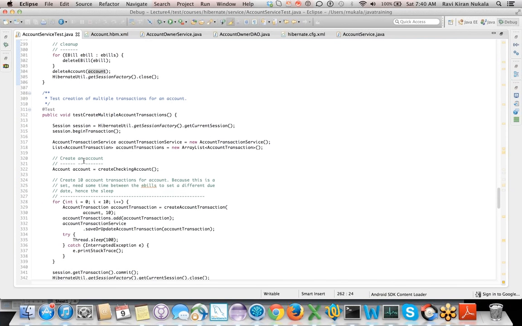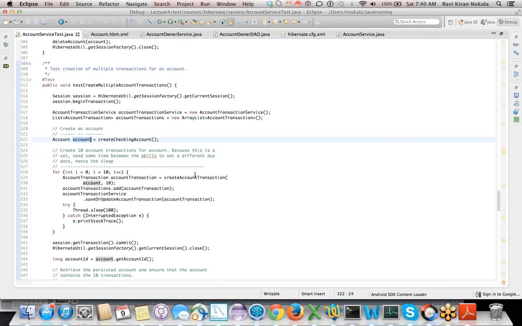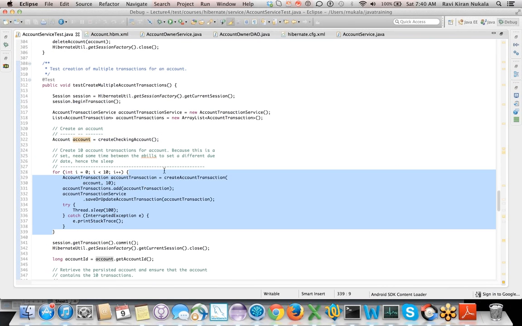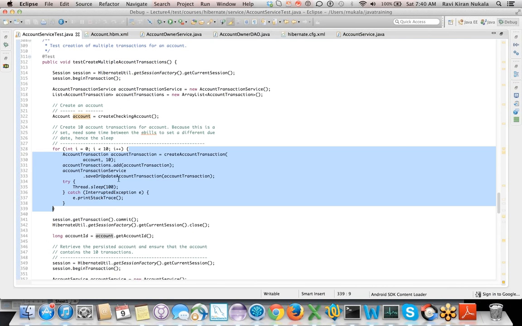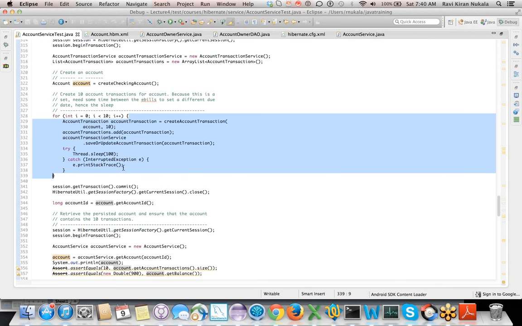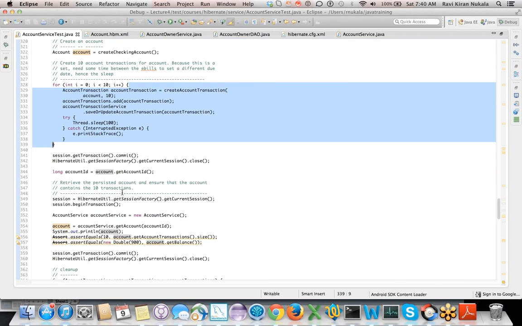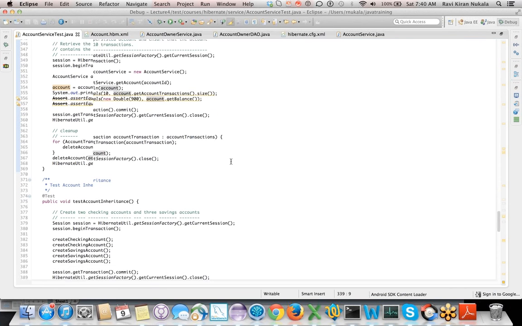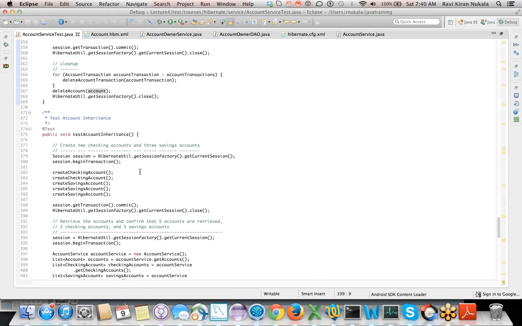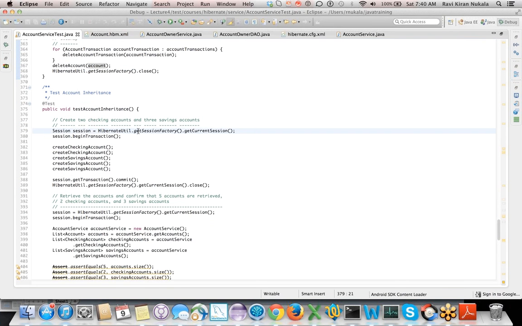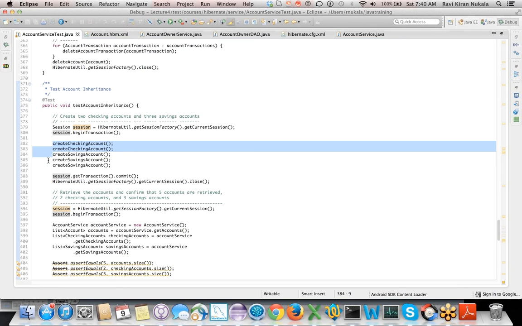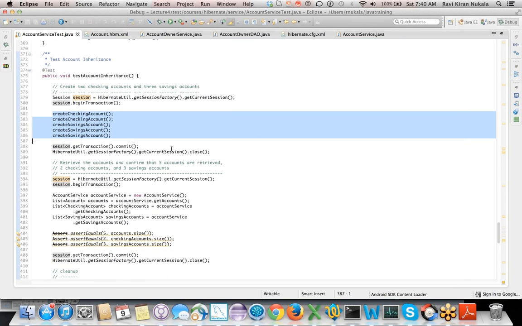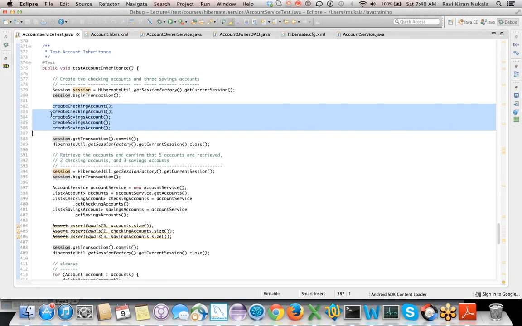What we are going to do here is create a checking account, and once the checking account has been created, we are creating 10 transactions within that. Once that is all done, we commit it, and when you fetch an account, you'll get all the list of transactions. Okay, fine. And account inheritance, like see here, you created a checking account, 3 savings accounts. So five accounts get created at the end of it.